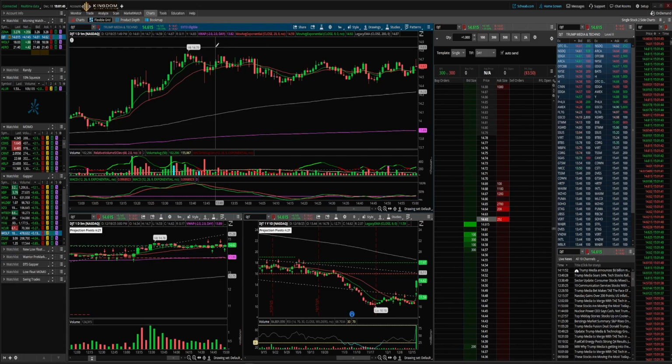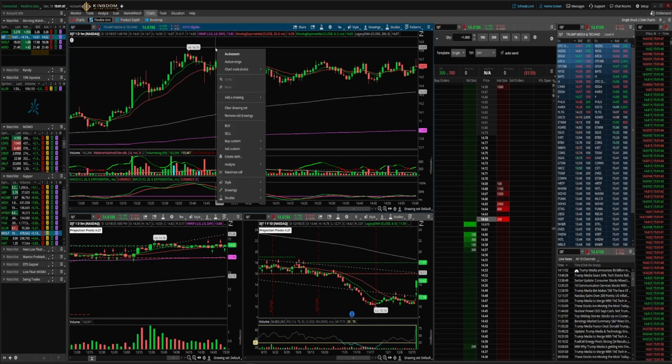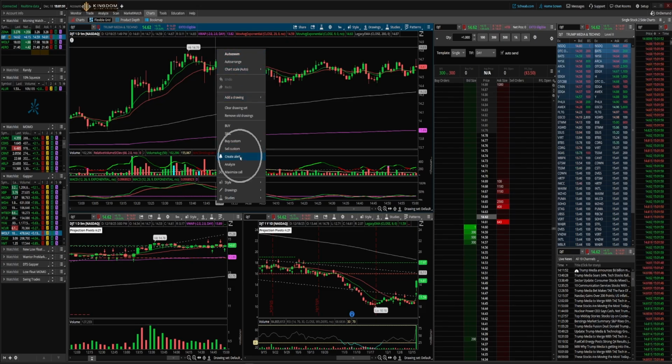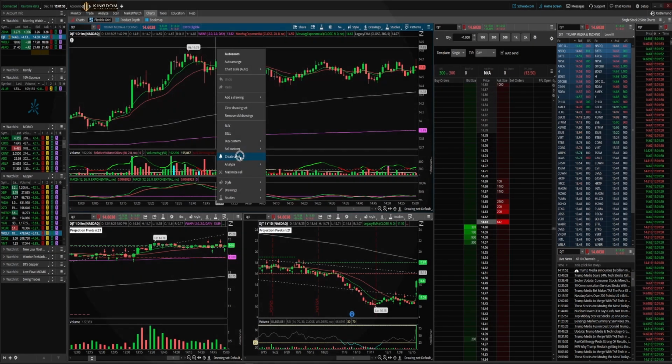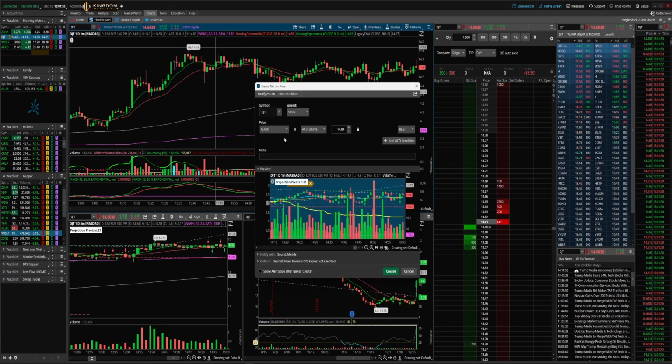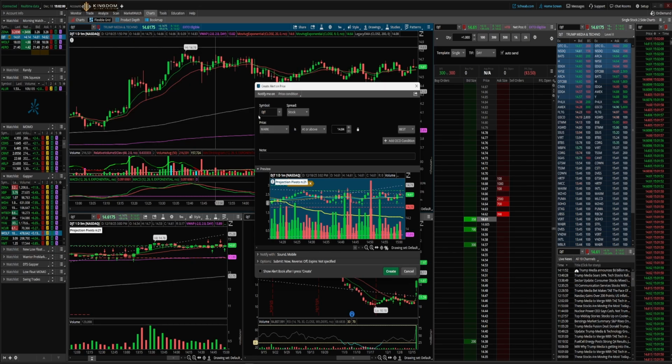Number 1, you can just right click on the chart. When we right click on that chart, all we have to do is scroll down to create alert. You click create alert, and now you can adjust this with several different things. 1, we make sure that our symbol is in there. So our symbol of DJT is in.